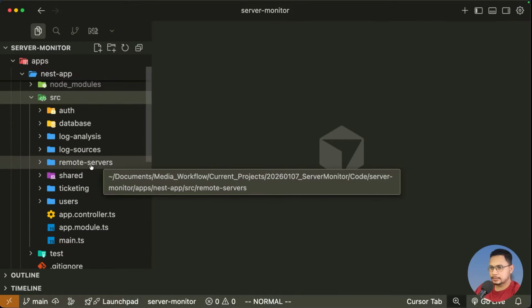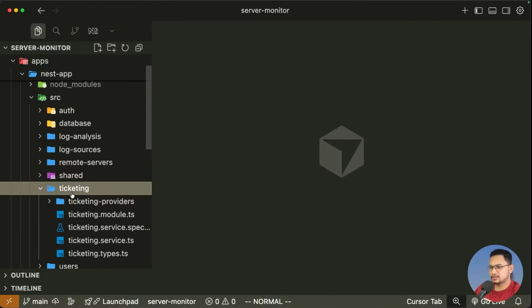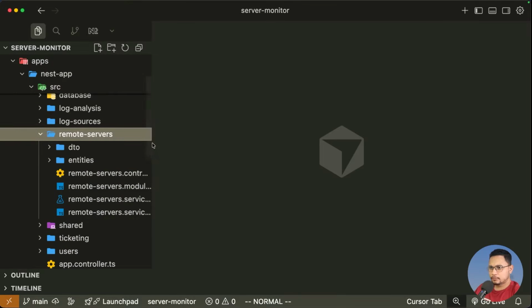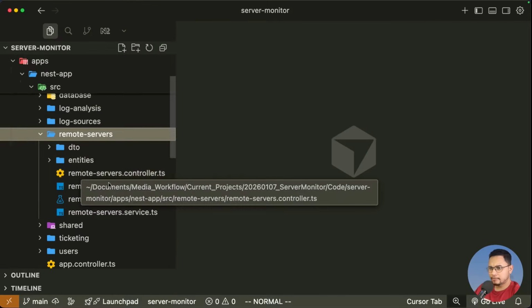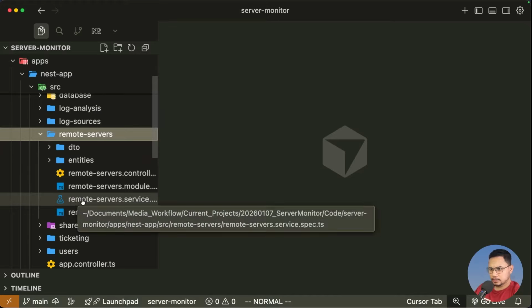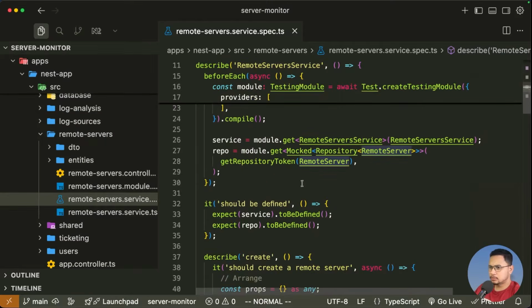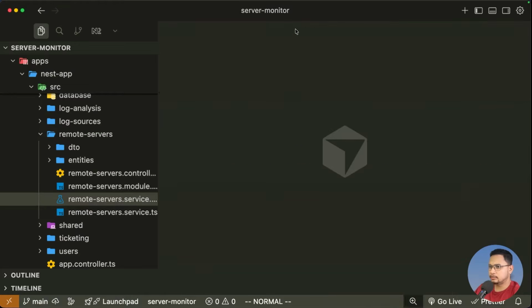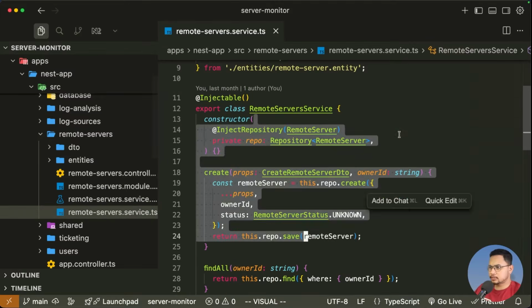All right. Let us now perform the same thing with our other entities as well. So let's start with remote server, because inside ticketing we don't have any special entity. For the remote server, we already don't have any controller test. That's fine. But in the remote server service, there are many tests, right? So we do not need all these things. So first, let us customize this one.